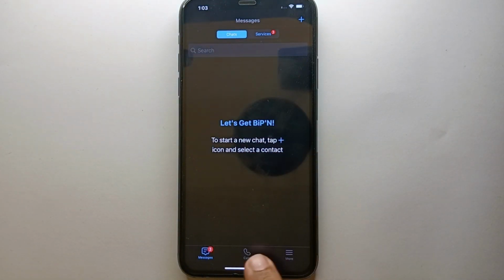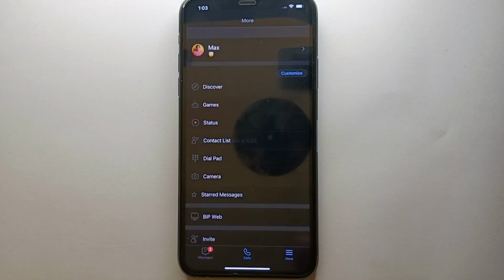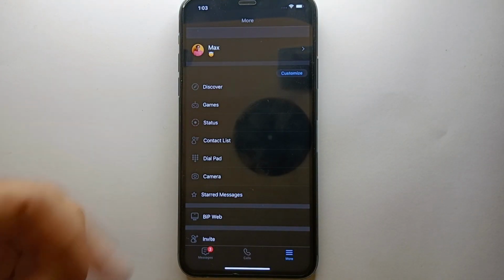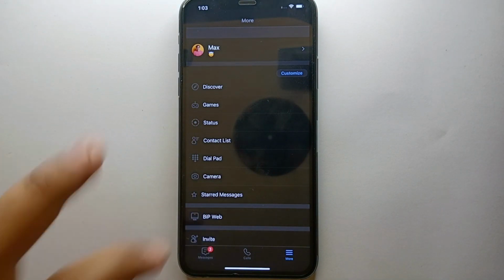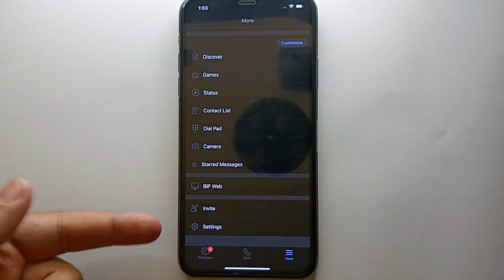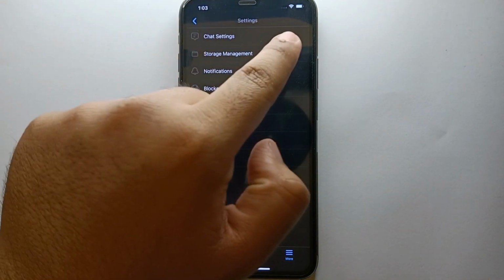Once you open it, you will see its interface. We were in the messages section, but this one is the calls section. So we have to get into this third section, where you can see we have a lot of different options. This section is called More because it has a lot of different options. You just have to scroll down to the bottom of the page and click on this Settings option. Just simply tap on it and Settings will open.